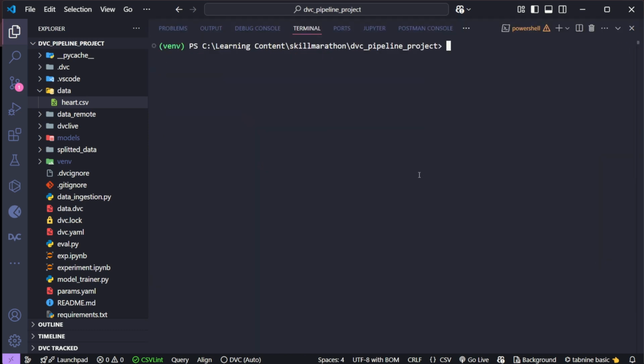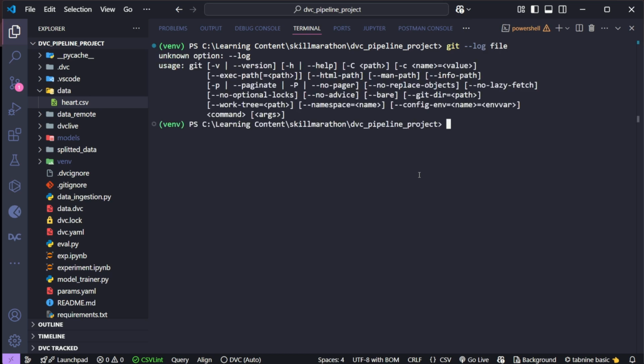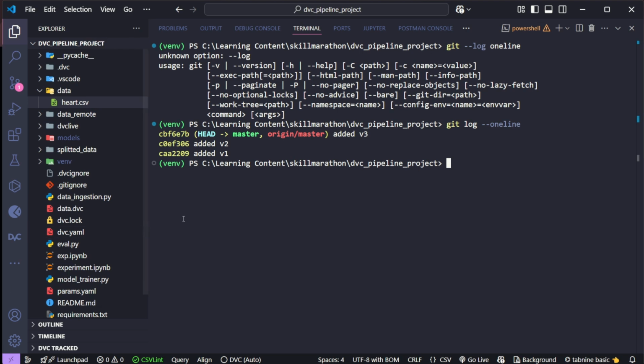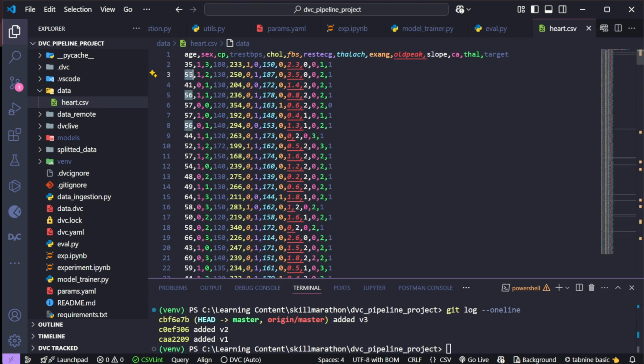Now if I do git log... this is the wrong command that I'm running right now. Sorry, I ran the wrong command. git log --oneline, my bad. So you can see the commits, right? Added v2, added v1, right? And right now our branch is at added v3, and in added v3 we had this data, 35, 56.